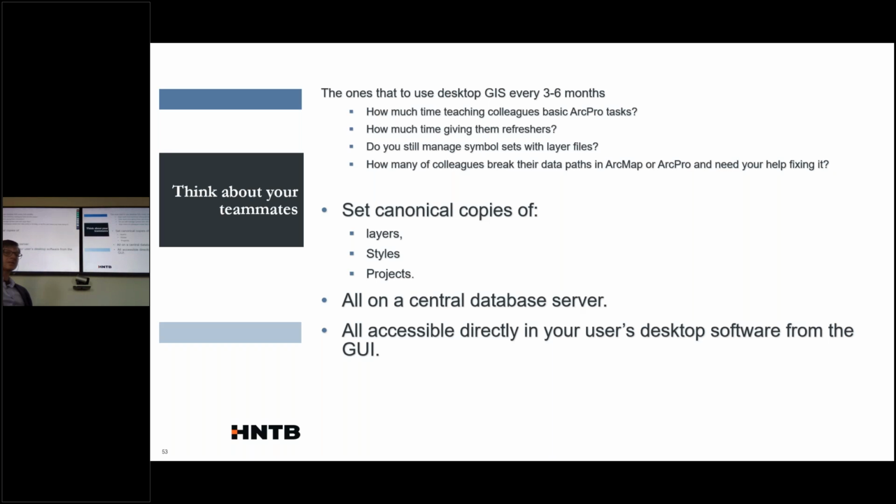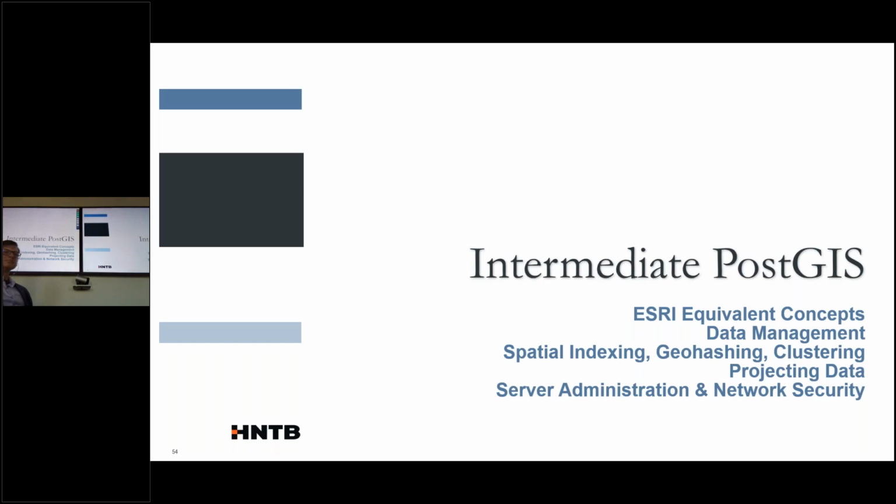So this is a way that you can set canonical copies of layers, styles, and projects, and put them all on a central database server. They're all accessible directly in your users' desktop software from the GUI, and it's all 100% free. And I've said for years, for non-GIS people who just do basic viewing and editing in GIS, QGIS makes an enormous amount of sense compared to having to continually teach and reteach them how to work with Esri products and file geodatabases.